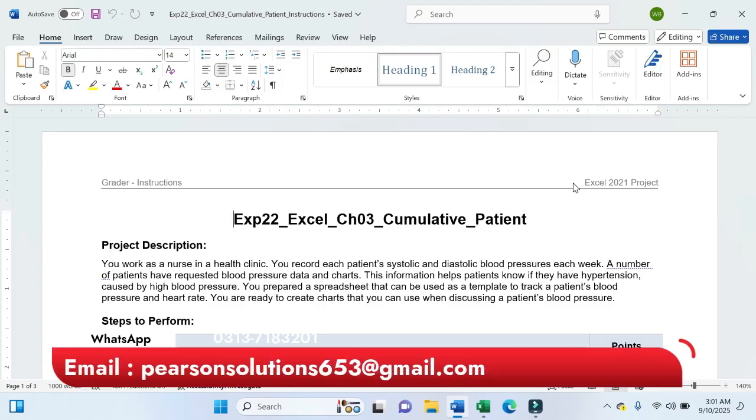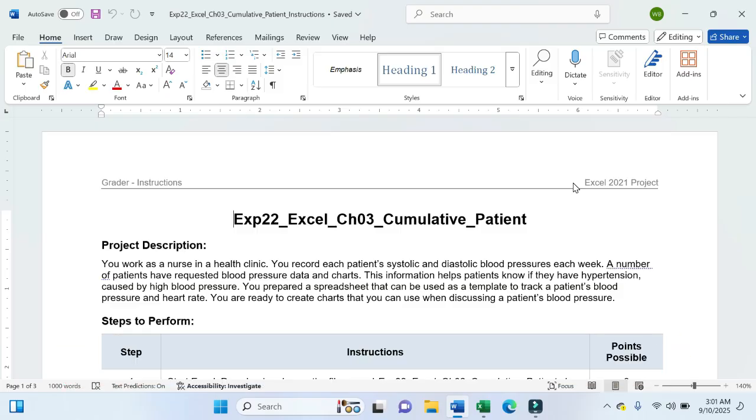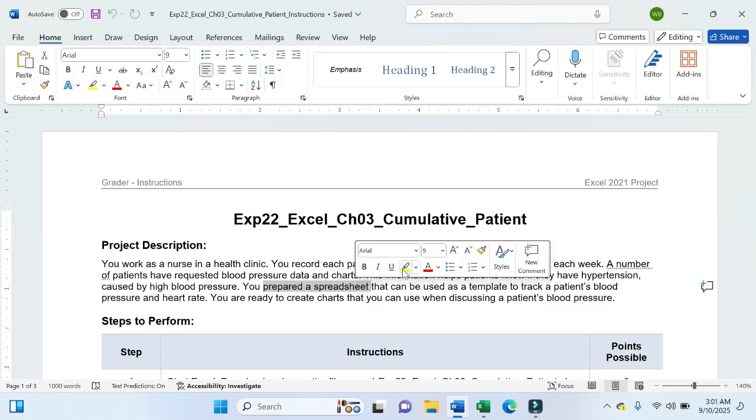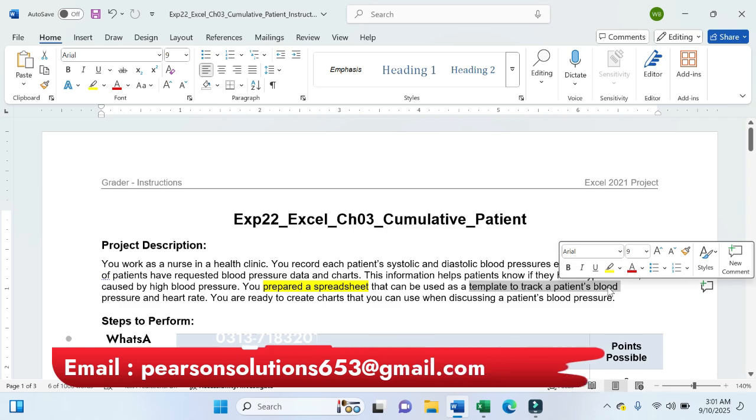This time it's of Exp22 Excel Chapter 3 Cumulative Patients. So let's read the project description. You work as a nurse in a health clinic. You record each patient's systolic and diastolic blood pressures each week. A number of patients have requested blood pressure data and charts. This information helps patients know if they have hypertension caused by high blood pressure. So this is what we need to do. Prepare a spreadsheet that can be used as a template to track patient blood pressure.